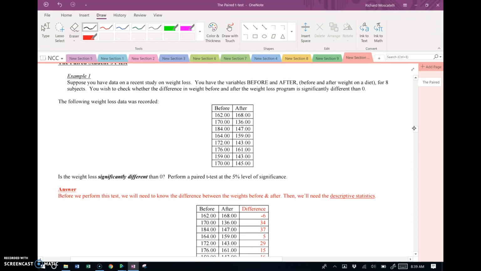So as you can see, there's 8 subjects there. And, for example, the first subject, here, that person started at 162 pounds, went on the program, and after, unfortunately, gained a little bit of weight. The next guy started at 170, did fantastic, went down to 136, and... So the question right now that we're asking, is the weight loss significantly different than 0? Perform a paired t-test at the 5% level.